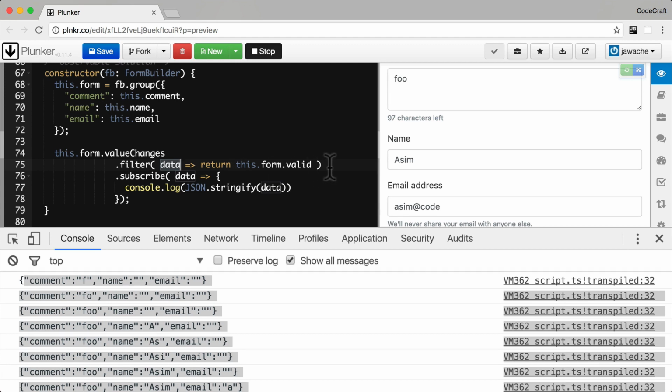If it's false, it's just going to stop that data item from being published to its output stream. So if the form is invalid, the filter function doesn't push items to the output stream. When the form is valid, it does start pushing items to the output stream.